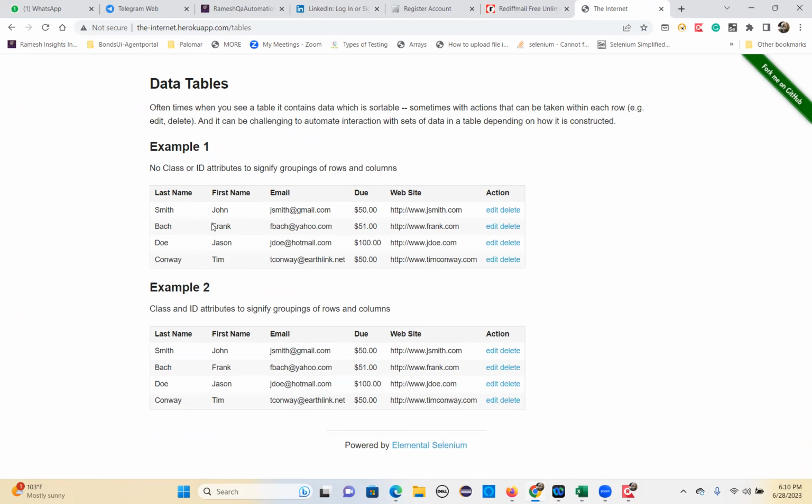So I'll take this as the base element. After it, email, due amount, website, edit, delete are all available only after Frank. So what concept do we need to use? The following concept. For example, if you want the last name of this person, you have to use preceding. Okay, so let's go and write.